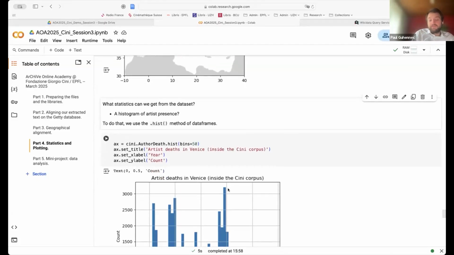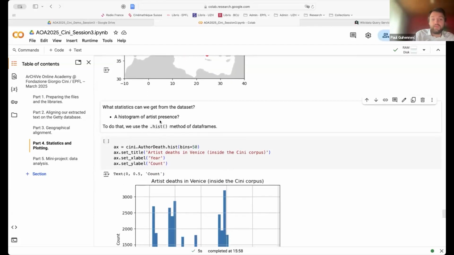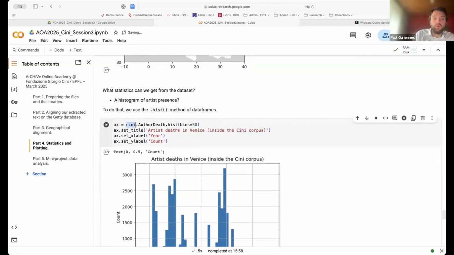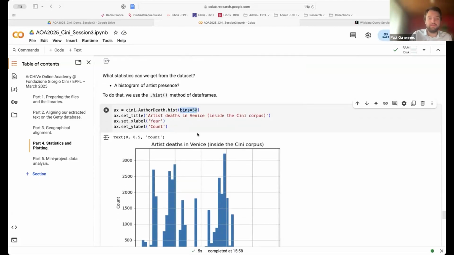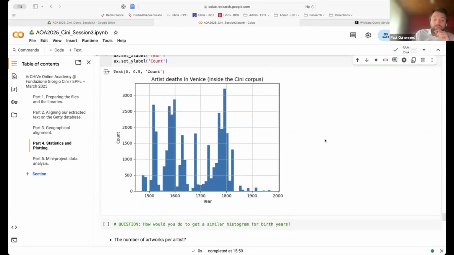We can get all other statistics from our table readily. For example, we can look at the temporal distribution of those artists. To do this, we call our table, we say, give me the author dates after death, and then plot this as a histogram. In the brackets, we specify how many bins we want. This is just for us to visualize a bit better. And then we add some title and labels, but that's purely cosmetic. And this is what the distribution looks like.